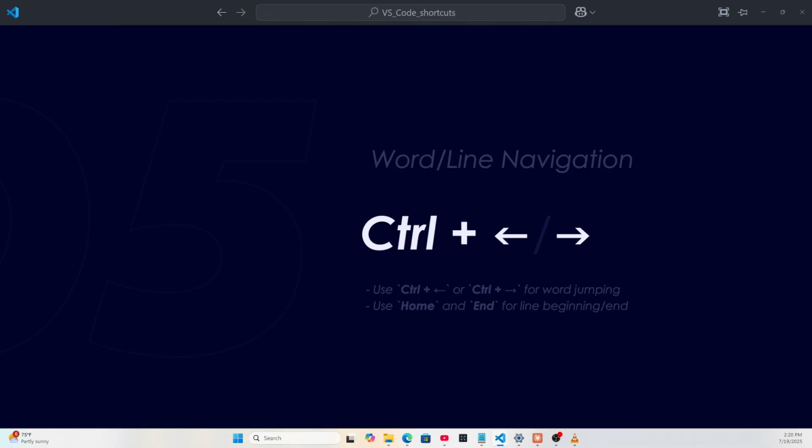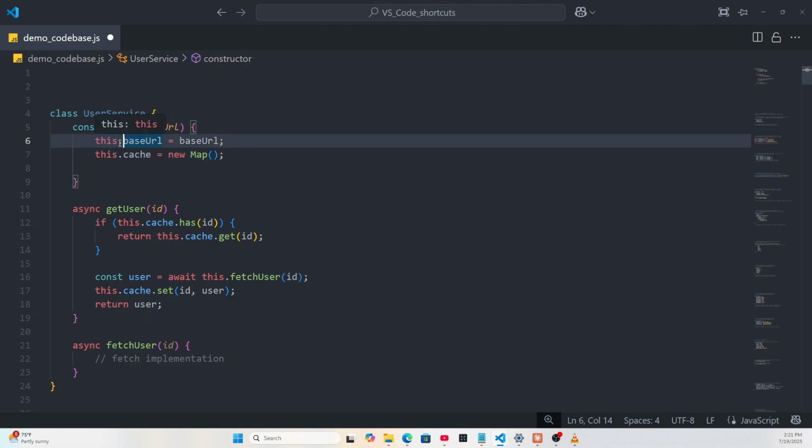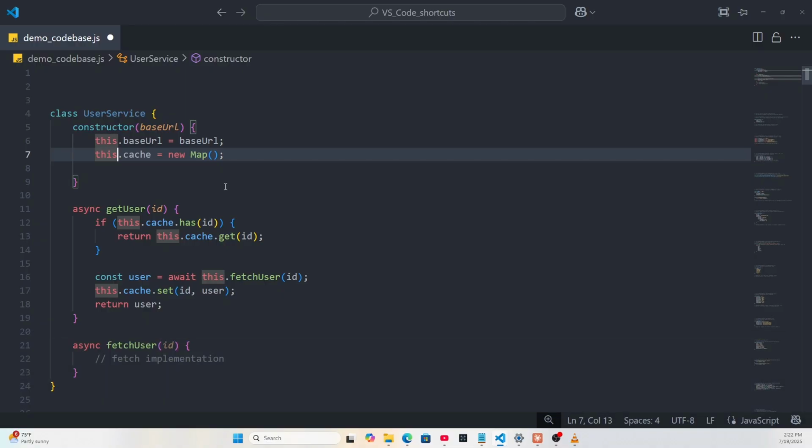Number 5, word or line navigation. That's Ctrl plus left or right arrow. Do not use your cursor to move character by character. Do not use your mouse to click the word boundaries. What you have to do instead, use Ctrl right arrow for word jumping, like this. Ctrl left arrow, backward.